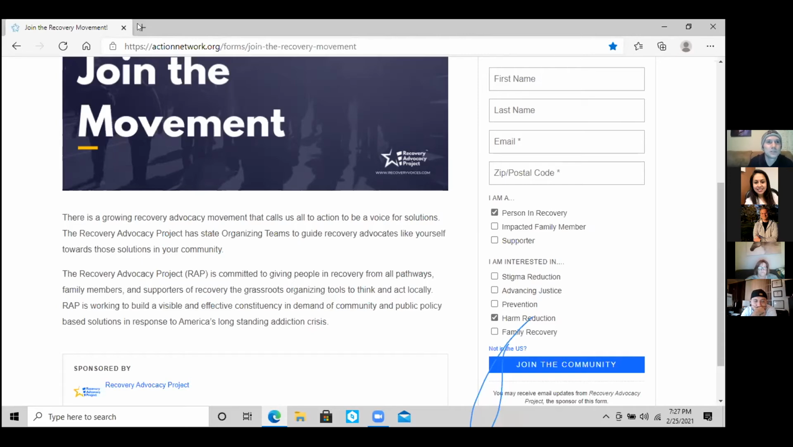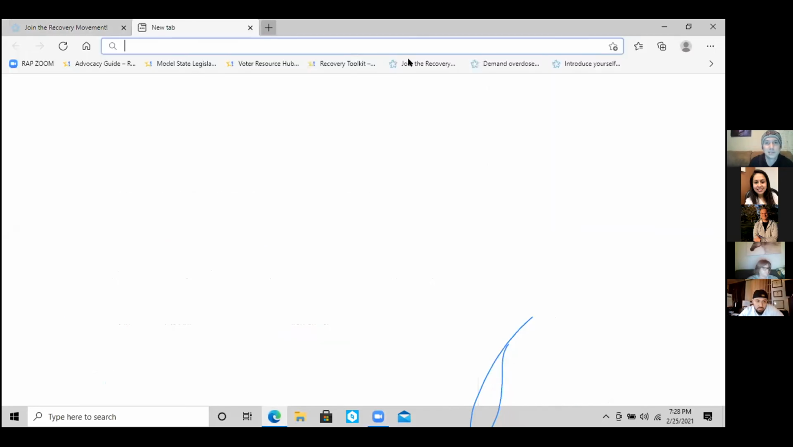And so that join the movement link, you can send that to people in your state, and you can send it to people out of state. If you live in Rhode Island and know somebody in California that you think would be into community organizing on a local level in terms of recovery issues, send them this link, let them know what it's about, and then they'll be contacted by their state team.